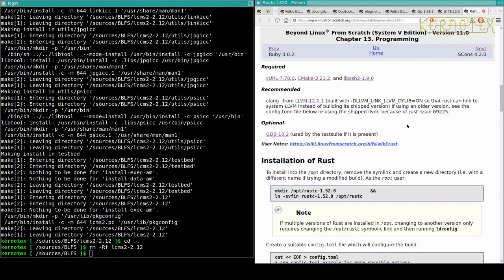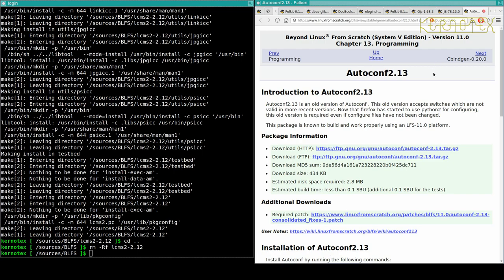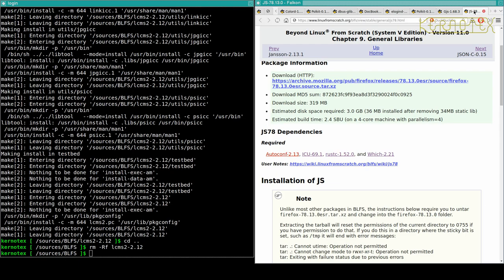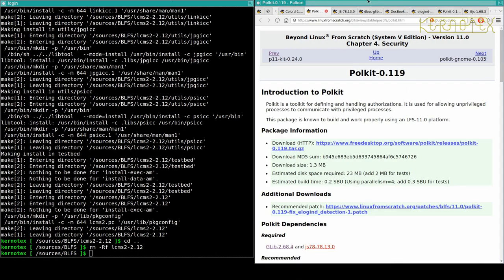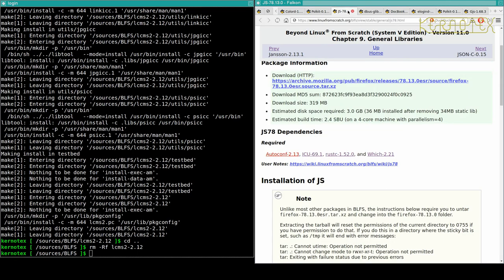Chapter 13. Rust C, yeah. So it looks like this JS could be installed. We've just done ICU, autoconf, I'm pretty sure we've done. 2.13, that's in chapter 13. Yep, that's complete. So what I'm going to do is move JS after here, because Polkit needs it. And it looks like GJS probably needed it as well. Yeah, it did. So install this one next.